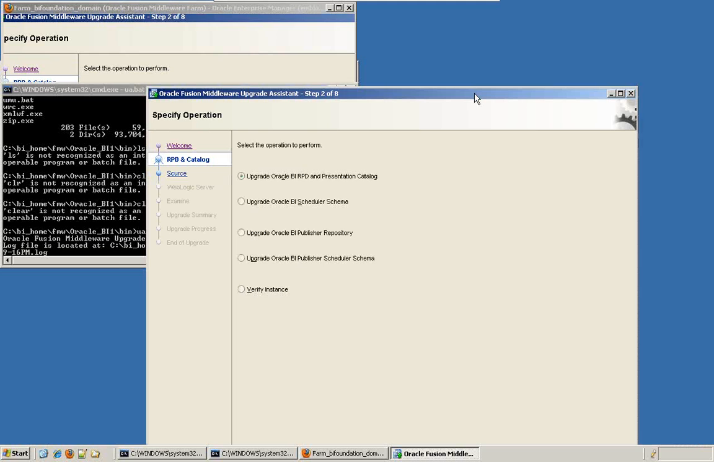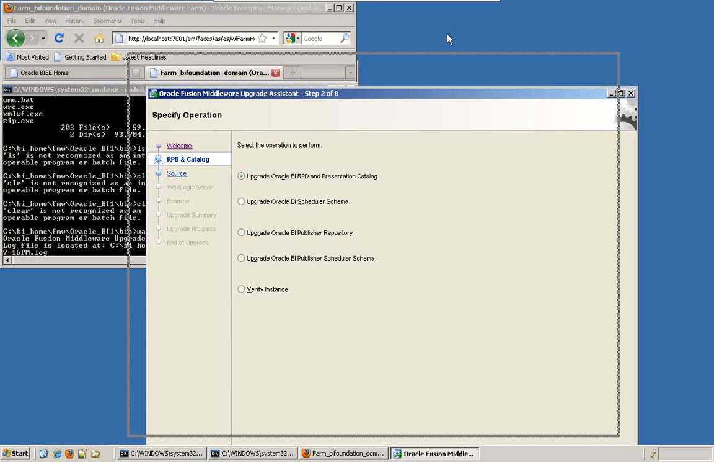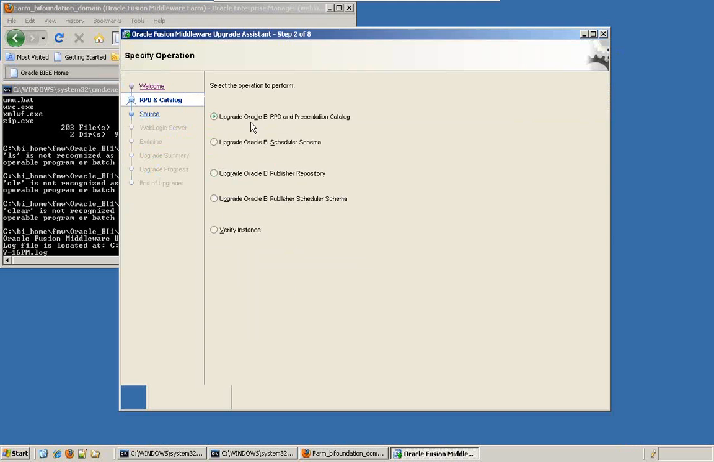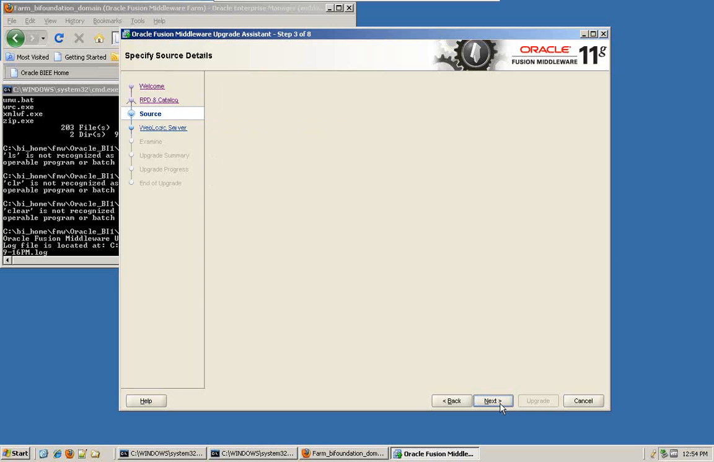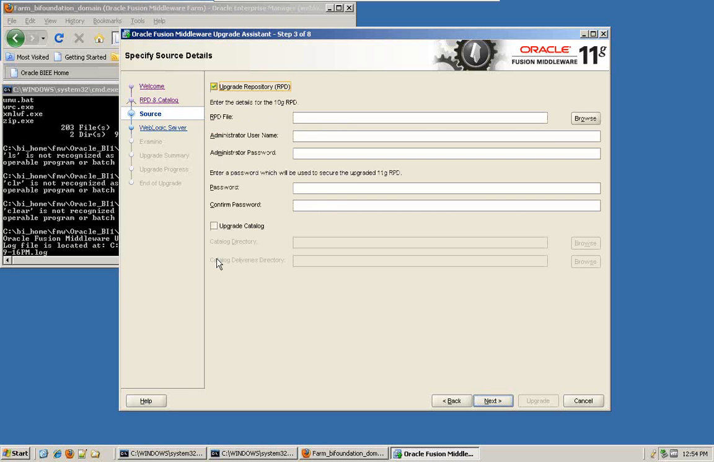So you've got options as you're coming through this. All right. So here we can checkbox, and this is different from the initial 11G release, where you basically had to do things separately, but now you can upgrade your RPD and catalog at the same time. Then you've got options if you have to come back in to do your BI Publisher and your scheduler, you'd come back in through the UA and do it multiple times. So here we're going to upgrade both our RPD as well as our catalog.